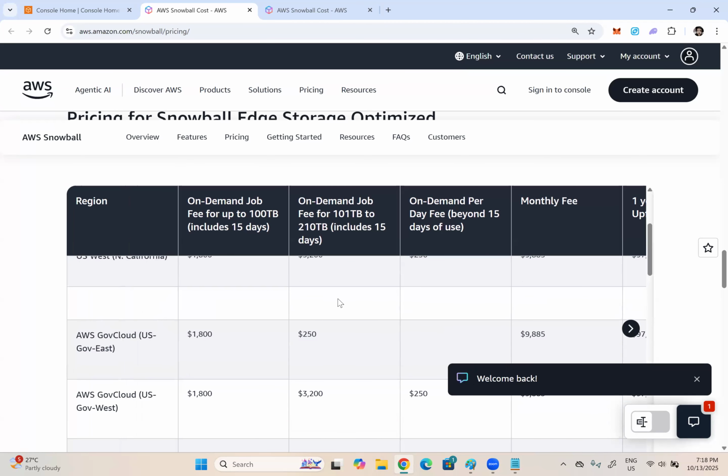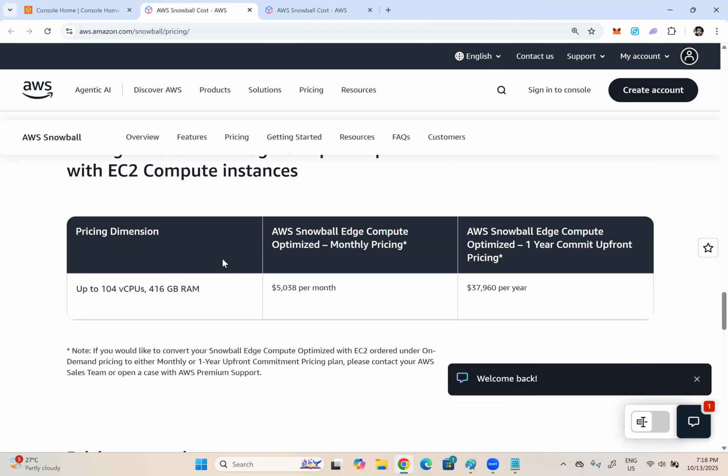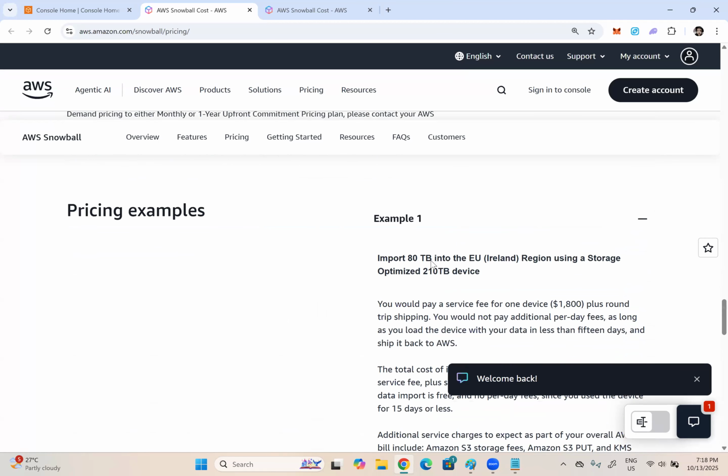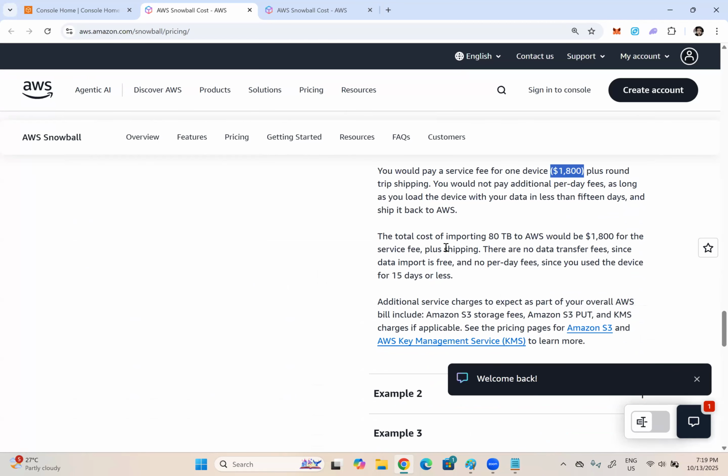Okay. Then let me scroll down for other things. This is a Snowball Edge, right? If you want to know a pricing example, let us say you are importing 80 terabytes into the EU using that Snowball Edge. You would pay a service fee for one device at $1,800 plus round trip shipping. Receiving the device, sending the device, that cost is also on you. The total cost of importing 80 terabytes to AWS would be $1,800. And there are no data transfer fees, because on AWS, data import is always free.